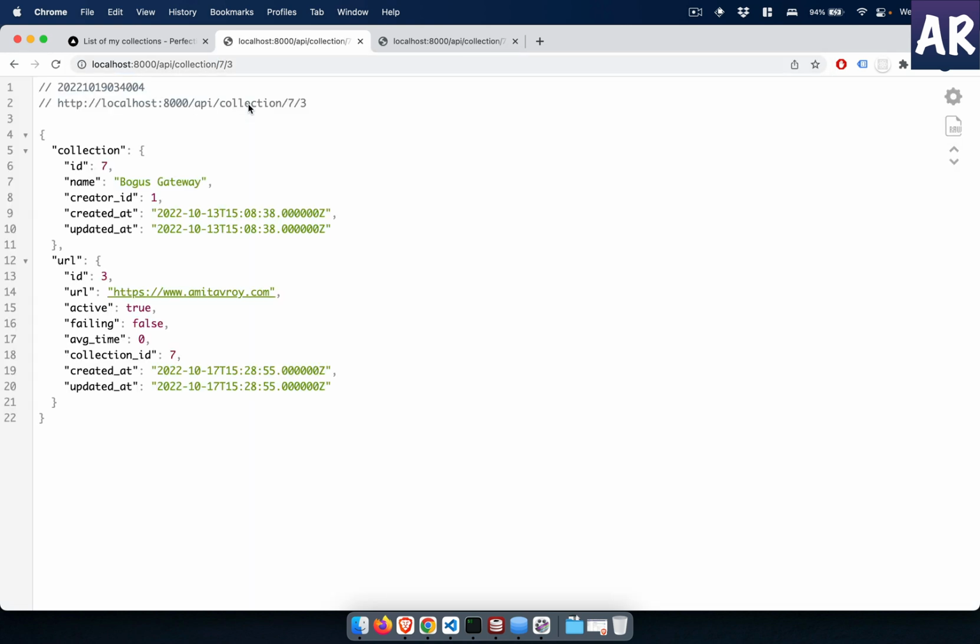It should have collection ID 7 over here and URL ID 3. So this is the nested route model binding that I wanted to do, and that is what I'm going to cover in this particular video. So without wasting much time, let's get started.